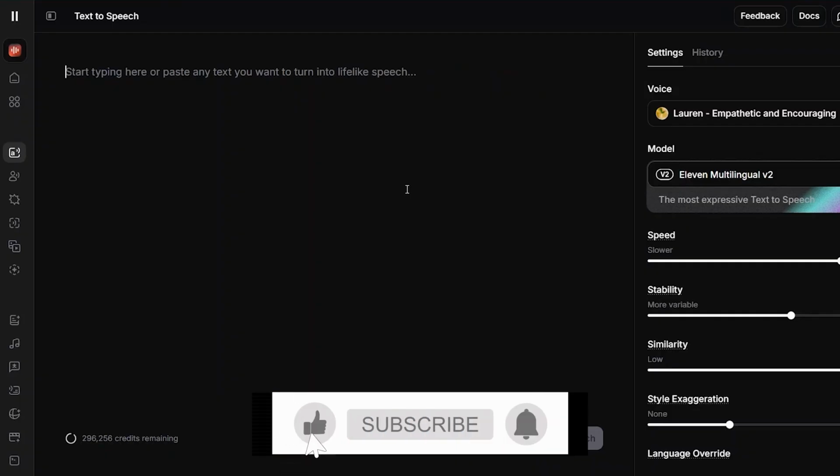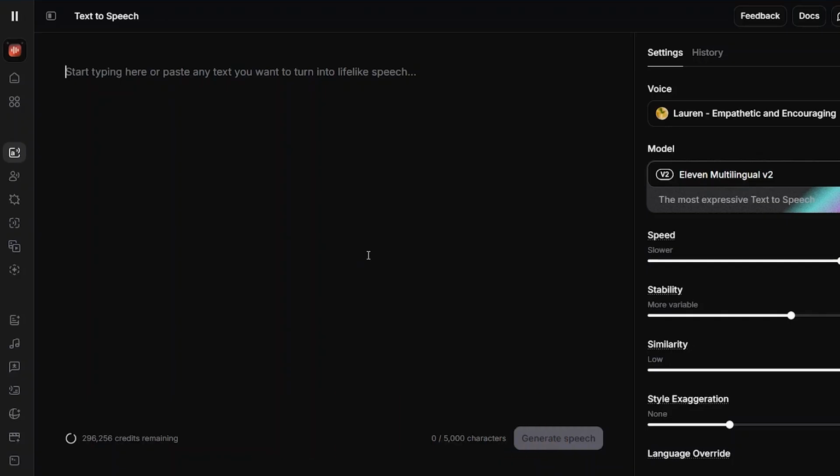So what you're going to do here is you're going to paste in whatever text that you want to turn into a speech, or you want to get an audio for. Now you could use that audio for any voiceover, or you could play it in the background of any video, or use that audio however you like.